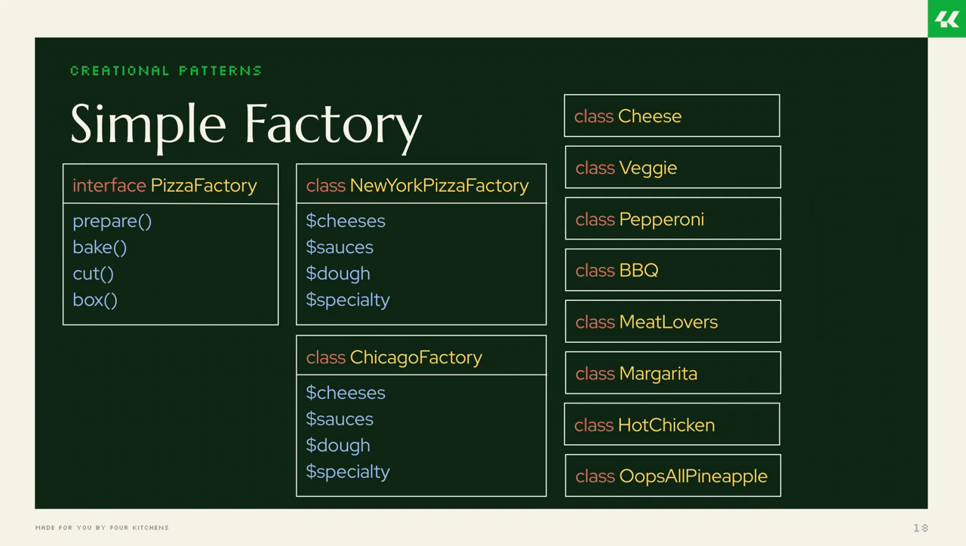So what I've done is I've created a class, this is the right column, for every pizza we offer: a cheese pizza, a veggie pizza, a pepperoni pizza, a barbecue pizza, meat lover's pizza, margarita, hot chicken, and oops, all pineapple, everyone's favorite. This is valid as far as being a factory class. And what we would have in practice is, instead of my mobile app, my digital assistant, ordering the pizza by calling the pizza directly, like ordering a pepperoni pizza, the client interacts with the pizza factory, and the pizza factory knows which one to pick.